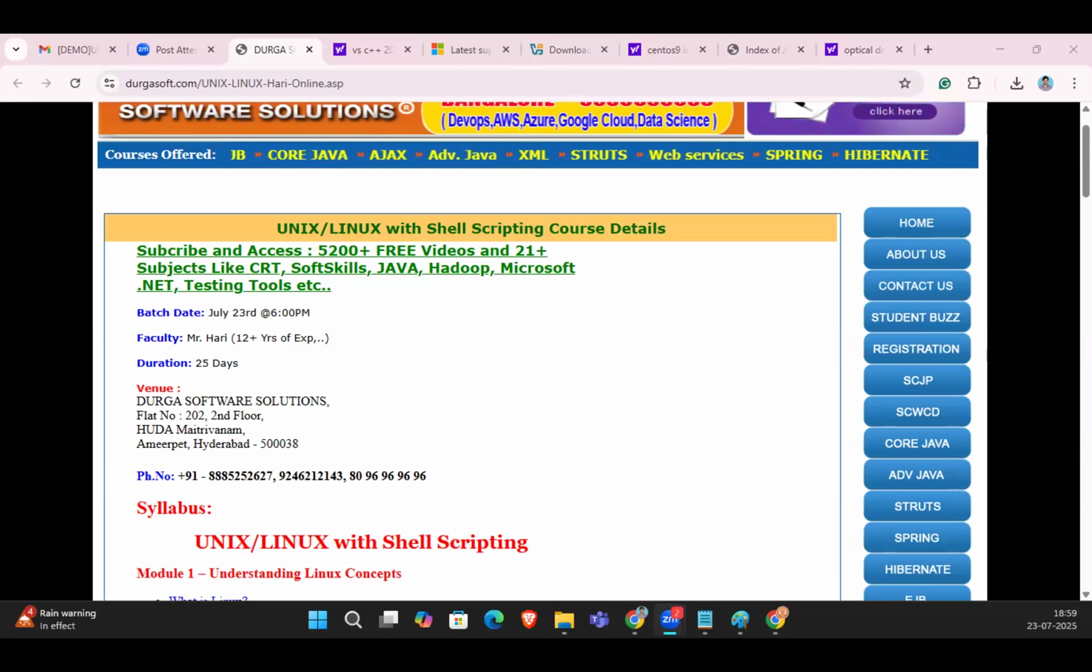So the OS installation. From tomorrow onwards, we'll start with the architecture, the difference between Linux and Windows, the Windows file system hierarchy, and the Linux file system hierarchy. I will compare with Windows and tell you from tomorrow onwards.